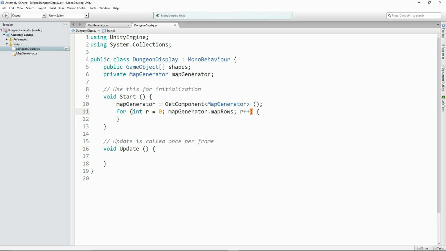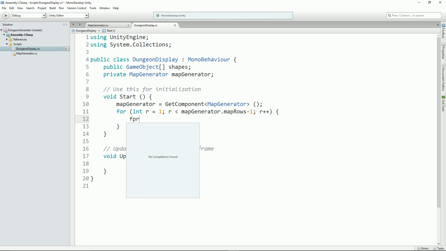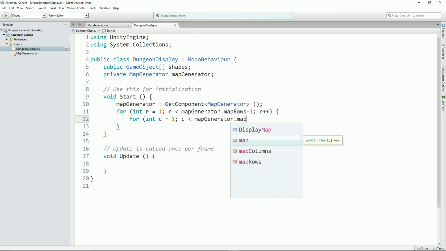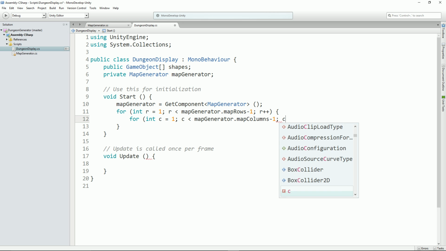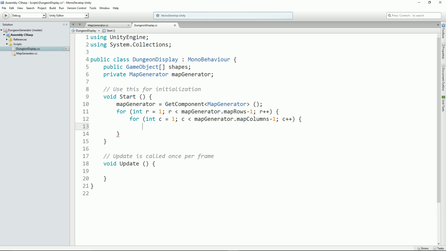It's going to be 1 though as well, because remember the x is the first row. In fact, indeed, it's going to be a map row. r is less than map generator dot rows minus 1, and we'll do the same for the columns. For brackets int c equals 1, c is less than map columns minus 1 semicolon c plus plus, which is a fabulous language but outdated.